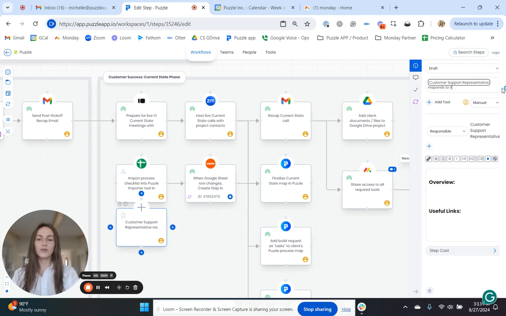Responds to ticket in. Again, I use the @ sign and start typing the name of my tool and hit enter to add it. And you can see it automatically tags the role as responsible and the tool icon is added. So there are quick little keyboard tricks that you can do to start building out your steps quickly.